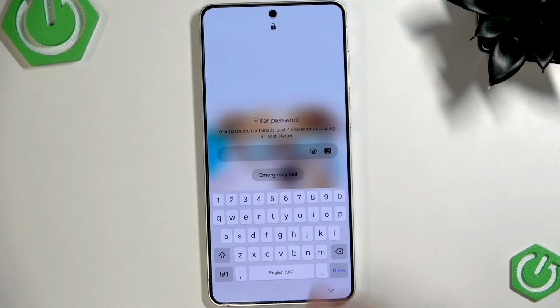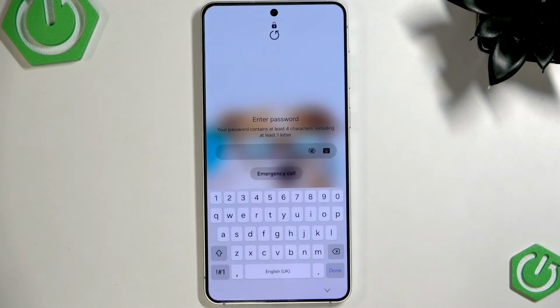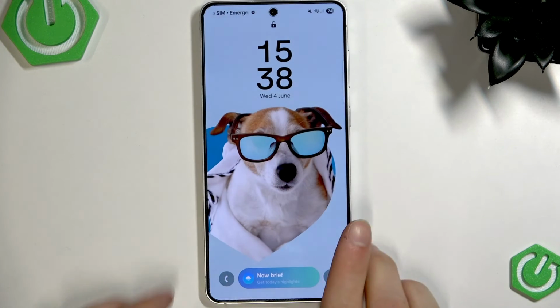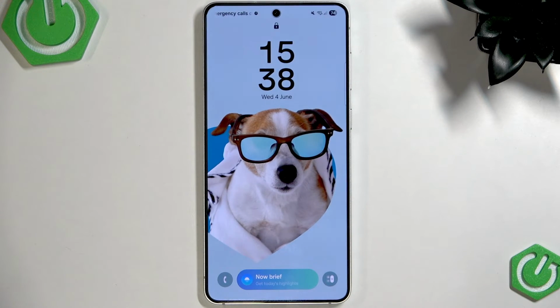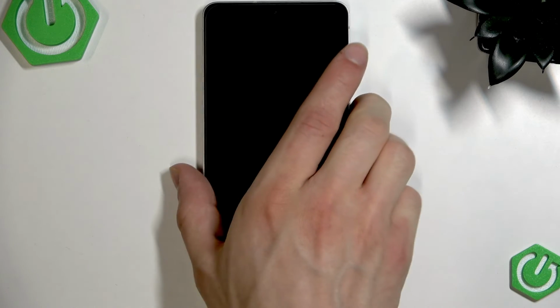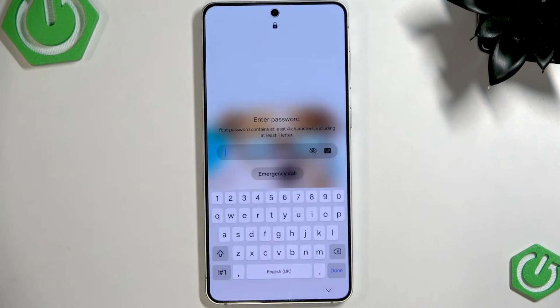So in such a situation, the best decision would be to try and remember the password you entered the last time, and really take your time doing that, because this might save you a lot of work and a lot of time in the future.